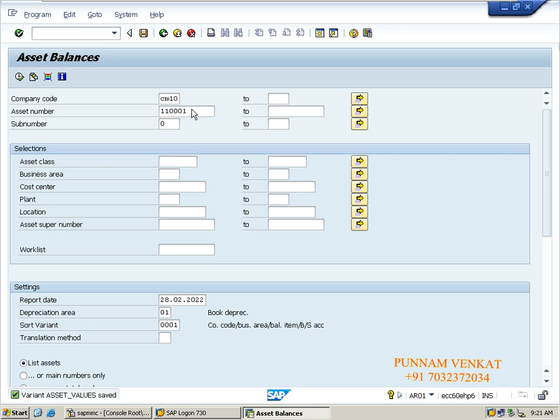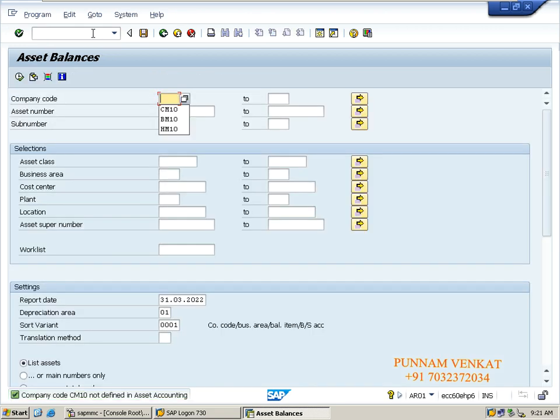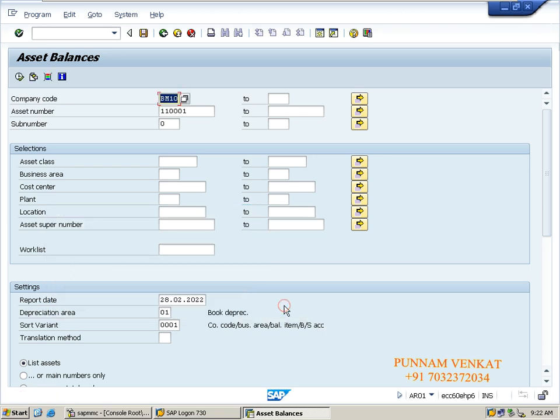Example, CM10. Go back. I'm giving a different company code. Go to AR01. Press enter. So I want to generate the reports. What can I do? You can enter manually all the inputs. Otherwise, click on your variant. And what is your variant? Enter. Execute. What is your variant, guys? This is the variant. If I select the variant, the details will come automatically. So I did not enter company code, asset number. It will come automatically from the variant. Then click on your execute.